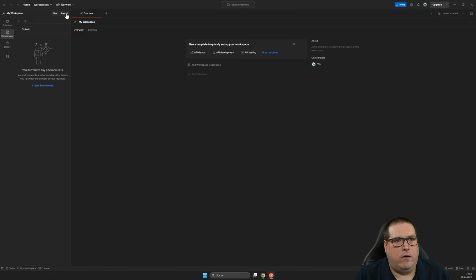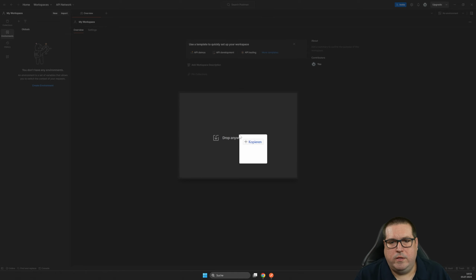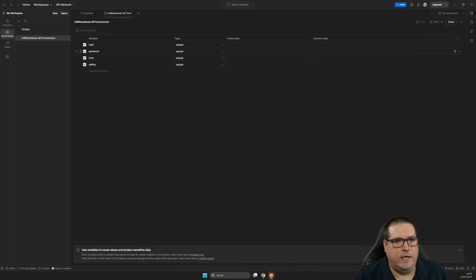So we click here on the import button, and then we can drag and drop the file that we downloaded earlier, that says API environment, Postman environment, into this field here. And we see we have this here right now. We already also see that there is some data that needs to be filled out. We will leave that for later, but that's it for the first step.